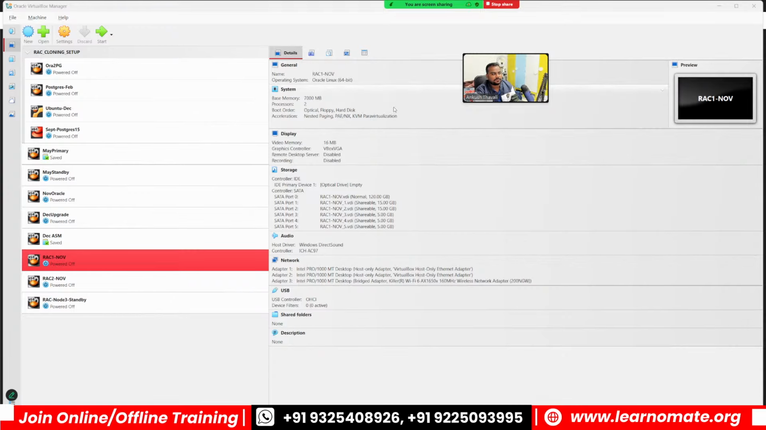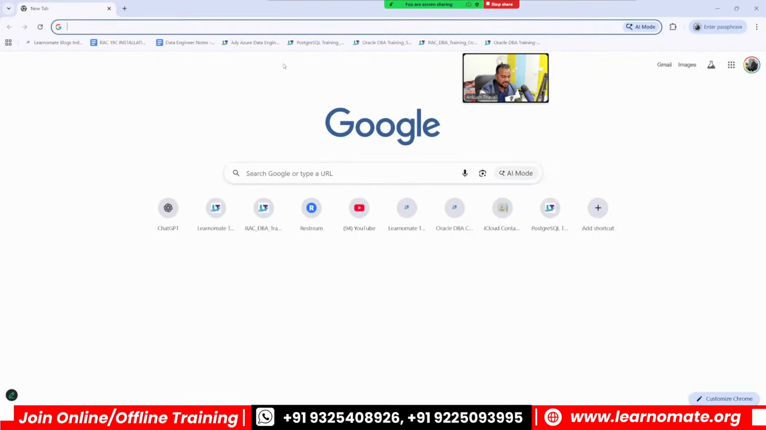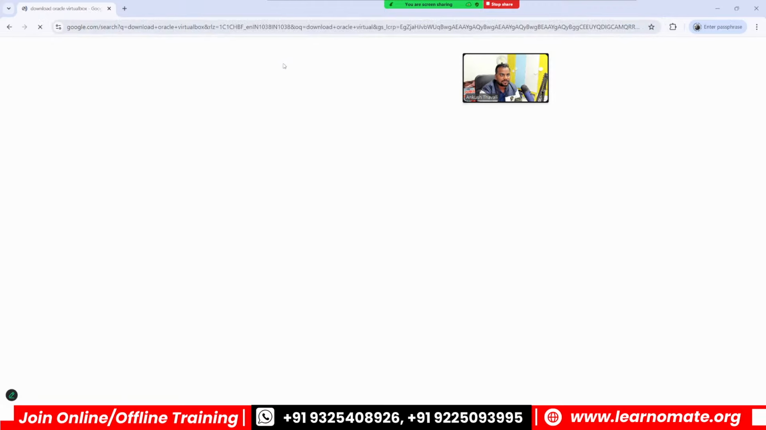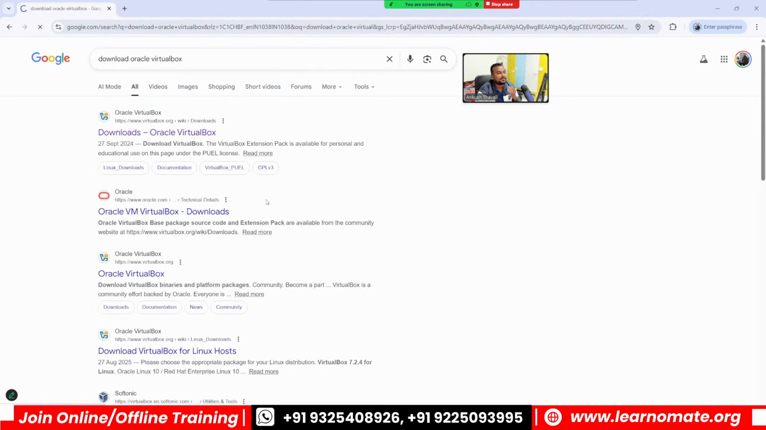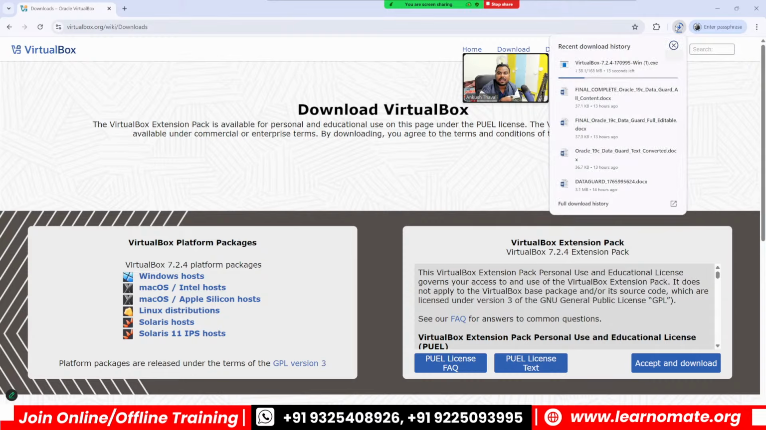Okay, now let's do one thing: how to install Oracle VirtualBox. Let me open the browser and search for download Oracle VirtualBox. Just go to this, and here we have multiple options, whether you want to install it on Windows or Mac. I'll go with the Windows operating system, and now it has started downloading over here.